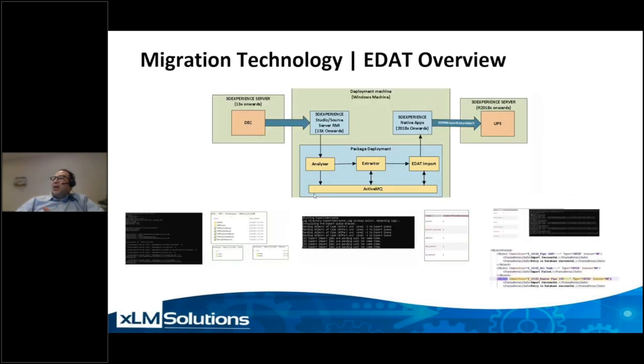All right, talking about EDAT a little bit in more detail. This is my one graphical slide here. In this case, you have your Designer Central, UPS, and then you have your migration or your EDAT environment. And this whole thing, ActiveMQ here, is the orchestration. How this works is it's analyzing data and building that data loading order, and making sure the data is validated to load. It's extracting data to load, and then it's importing the data. So these are various operations that are happening.